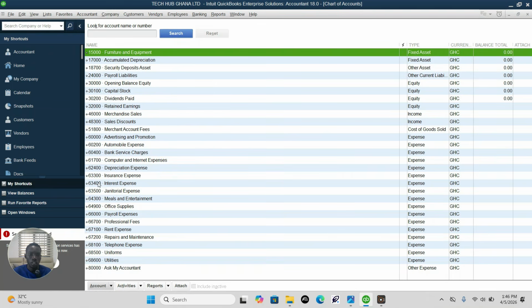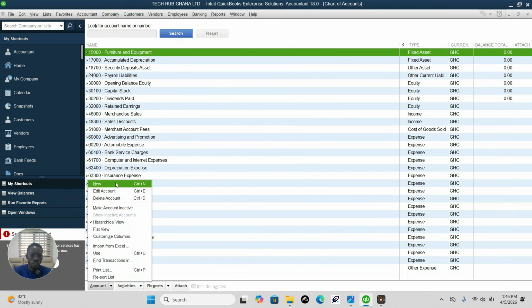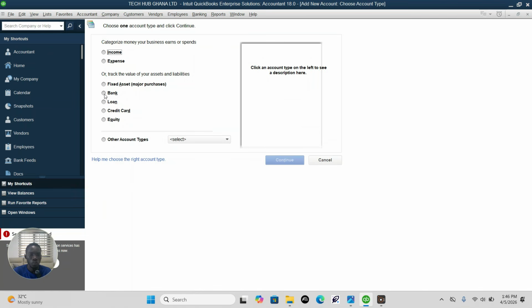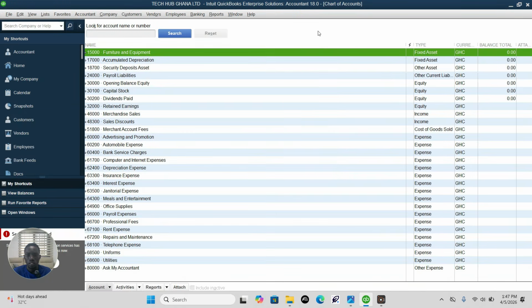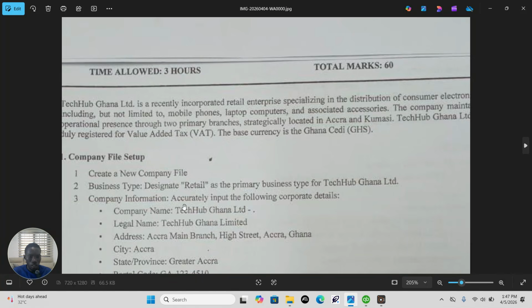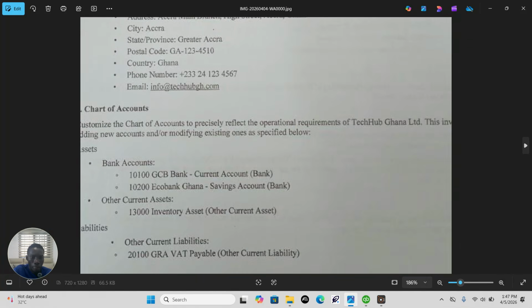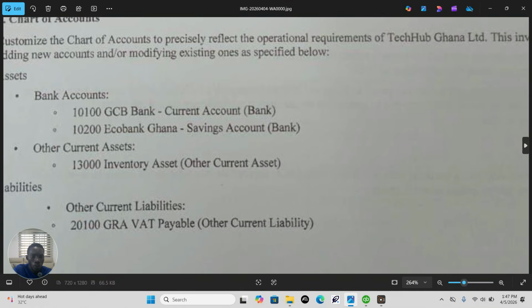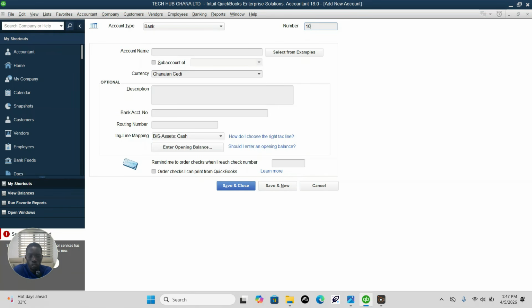Okay, so we start with our chart of accounts again. We need to create a new account. Come here to bank. See, now we have the space to enter our account number there. What's the account number? Okay, so our account number is 10100. What's the name of the account?